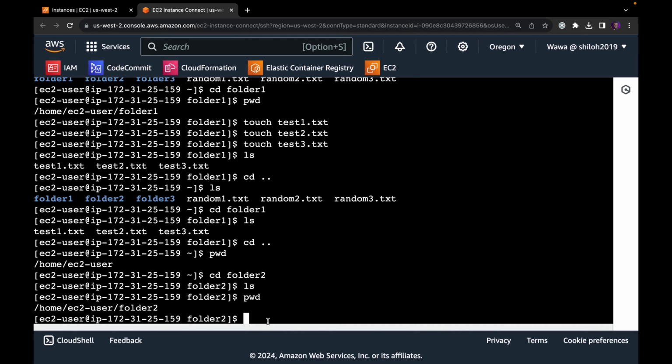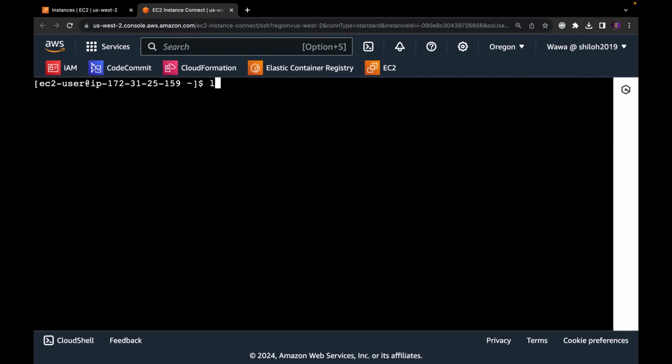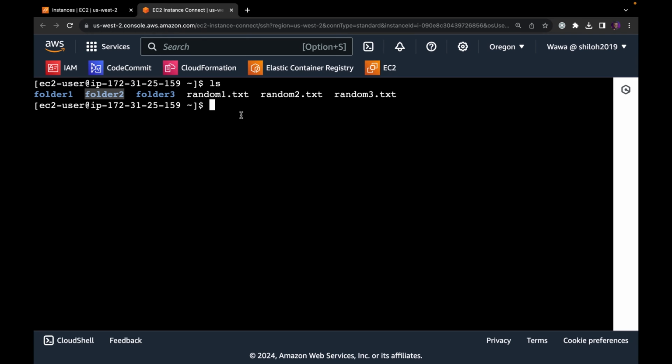Once you copy this path, let's go back to our main directory. We do cd dot dot, we hit enter. Let's clear our screen. We can do another ls. You see we have folder one, folder two, folder three, and the random txt files. Let us move directly to folder two. We have copied the path of folder two. So for you to move to folder two, you do cd, and then you paste the path which you copied. So if you cd home ec2 user, it will take you to the folder two directory directly. This is you specifying the directory path.